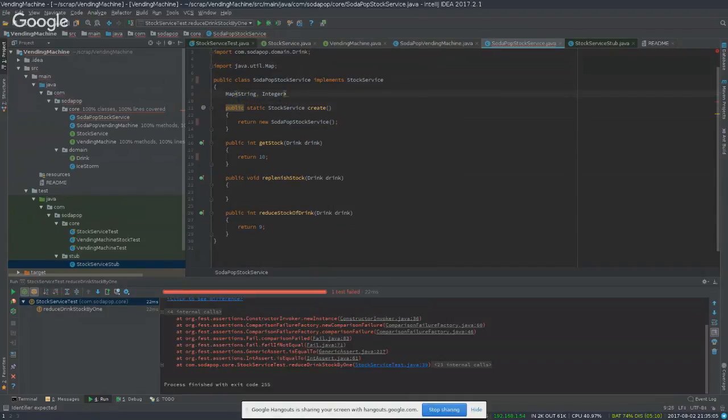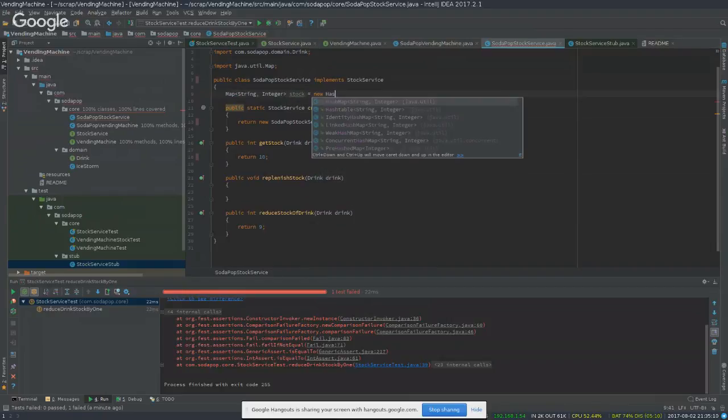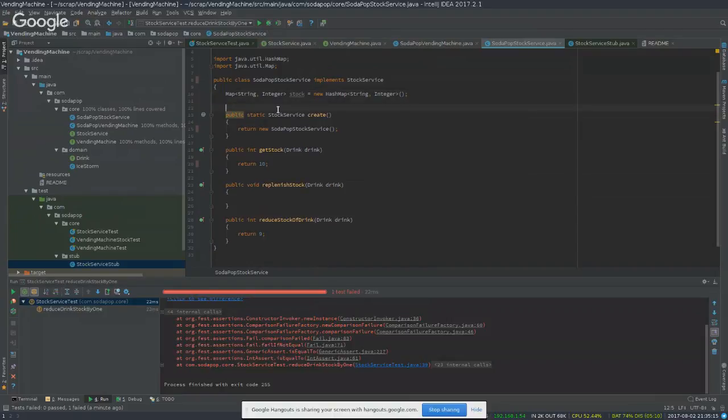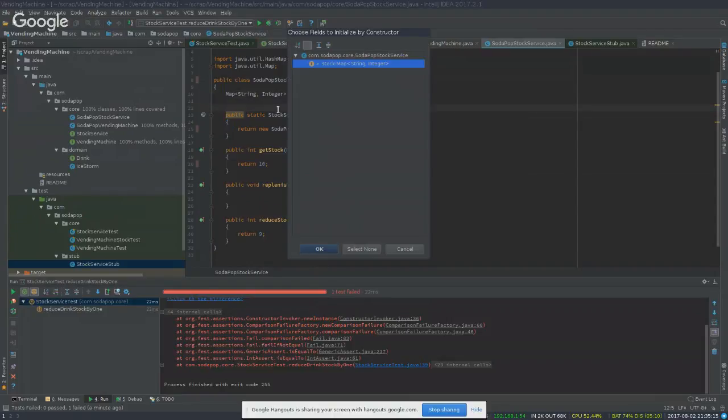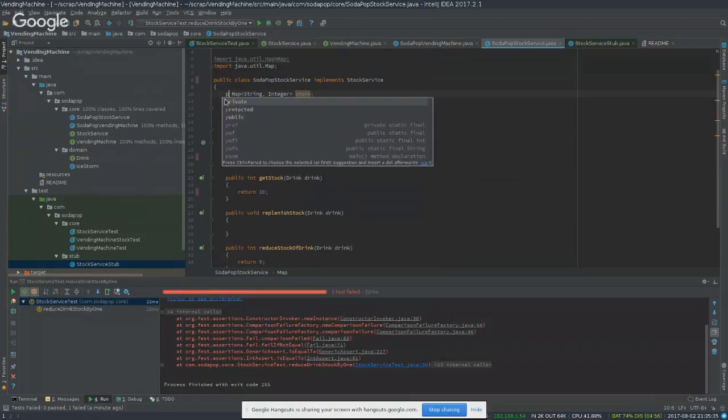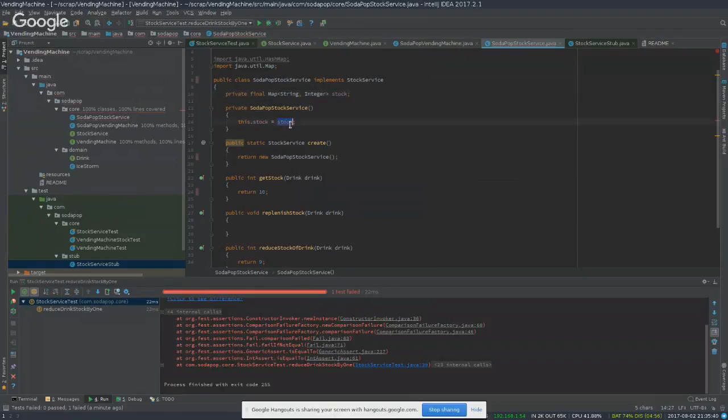So this is going to be stock, and this is going to be a new hash map of string, integer. So it's always good to put this into a private constructor. I'm not going to inject this value yet. At least I don't see the need for it. So I'm just going to put this as private. Always declare your member private unless otherwise required, but by default, always make them private final. Always have a good habit of developing that. Always make them private final.